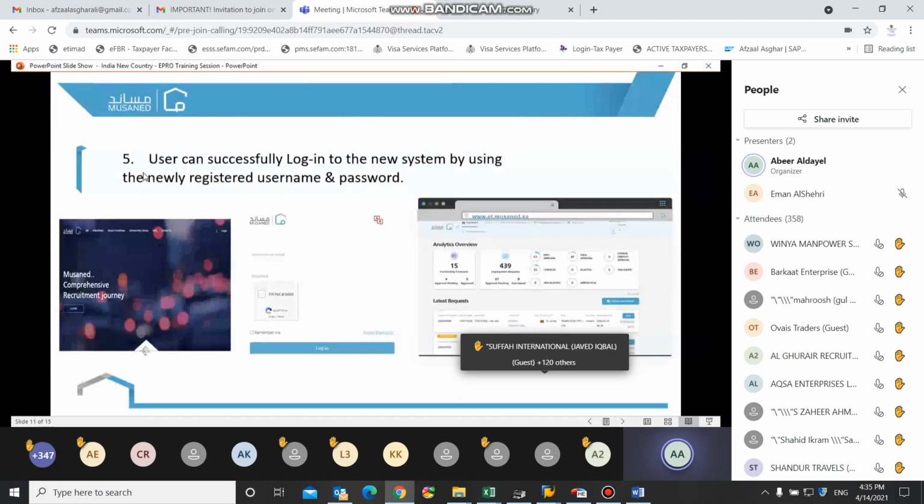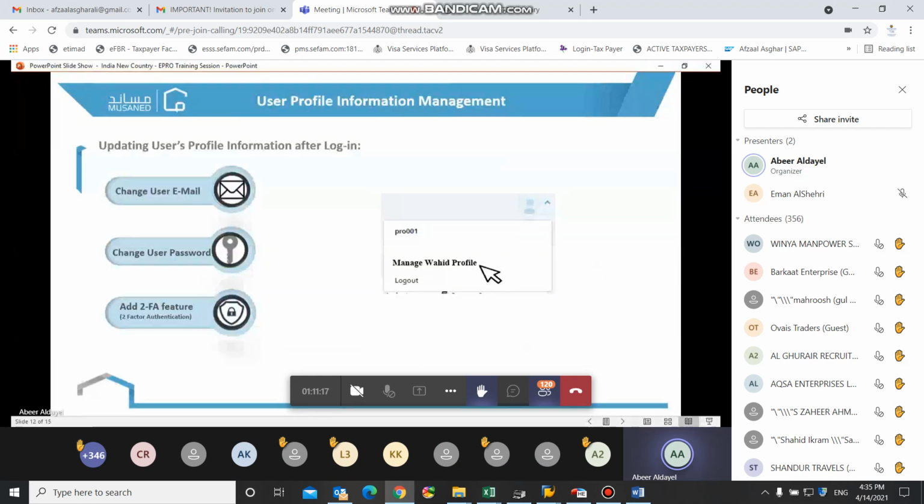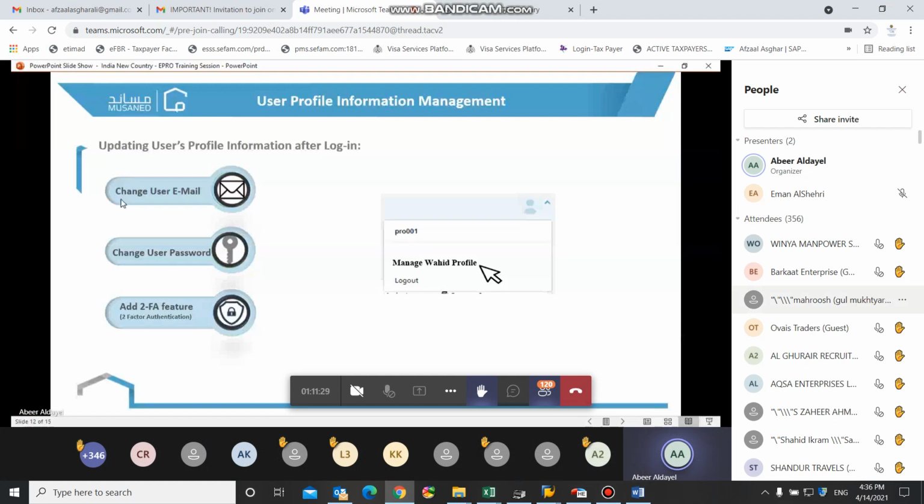After that, the user would be able to successfully log in to the Musnaed system by using the newly registered username and passcode. The system also allows the user to manage and update his profile information. After successful login, the user would be able to change the user email. The user would also be able to change the password, and add the two-factor authentication feature.